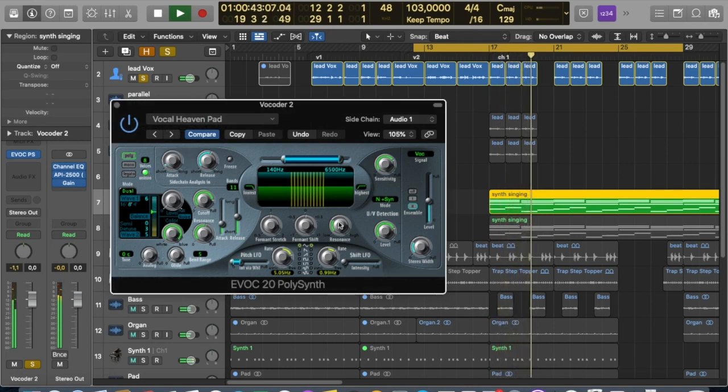And then you can dial in some really special things using the formant shift and the formant stretch. Let's just play around with that for a second.